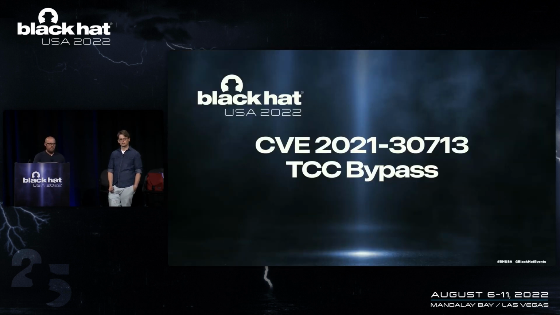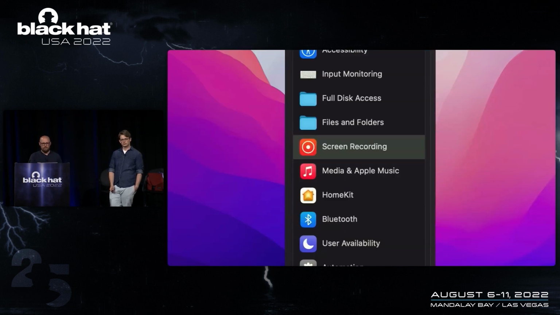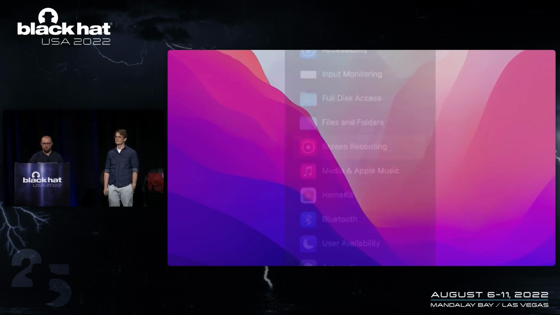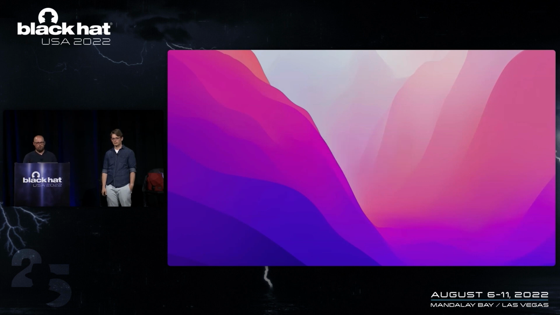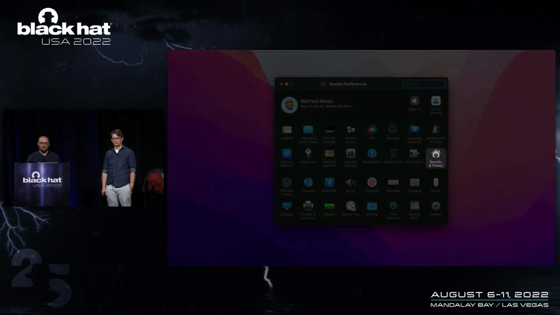So next we're going to touch on a TCC bypass, which we hinted at a little bit earlier. As we showed earlier, TCC is a feature where users can grant specific applications permissions to do specific things, such as capture keyboard input, record the mic, or record the screen. So when an application attempts to perform an action, such as record the screen, the user is prompted asking if they want to approve this action for the application.